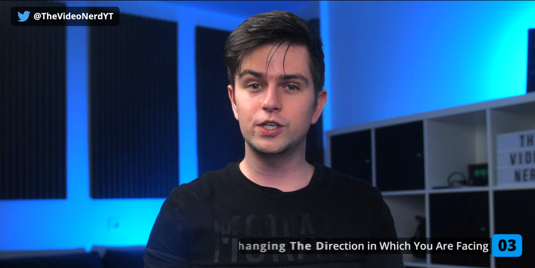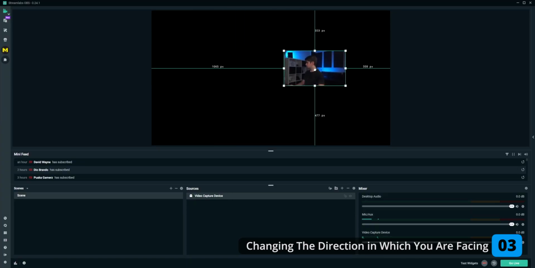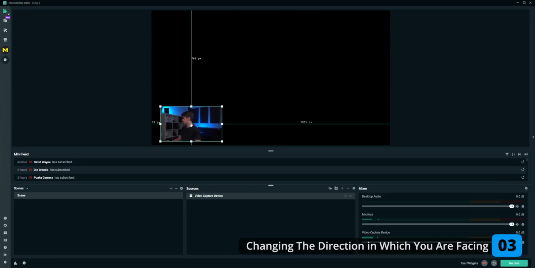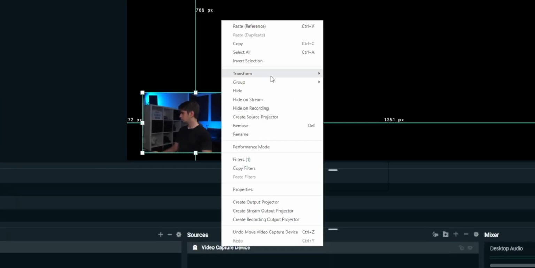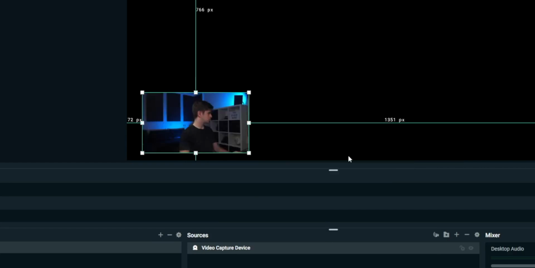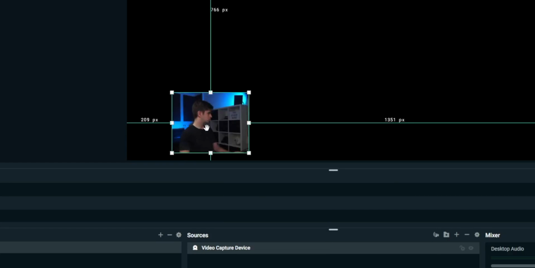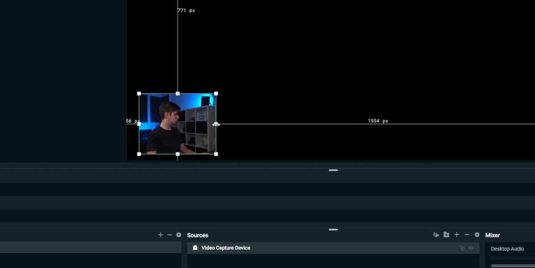Changing the direction in which you're facing. If you add your webcam to your scene but you're looking to the outside instead of to the middle of your screen, then you can right-click your webcam in the sources, go to transform, and then choose flip horizontal. Also, don't forget that you can hold alt on your keyboard to cut off sides of your webcam or any other source.